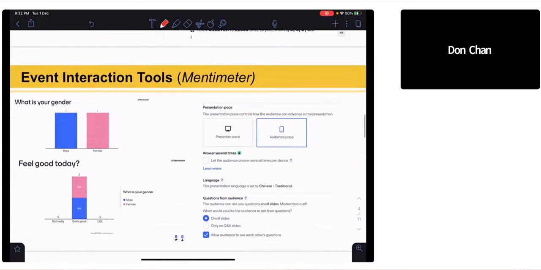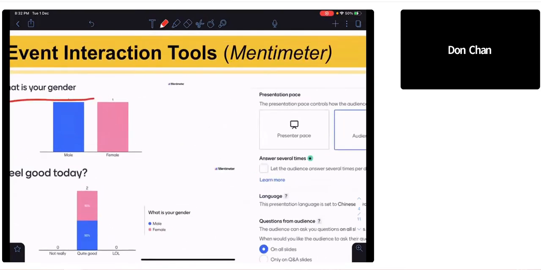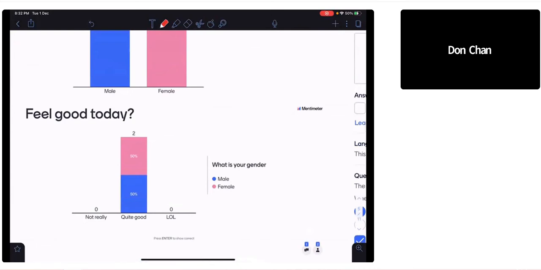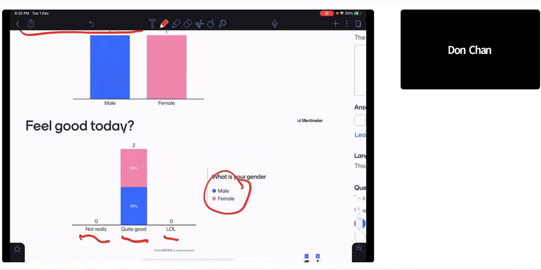And then the second one is Mentimeter. Actually, they can also use some kinds of multiple choice. For example, what is your gender? Say we have two people, and one will say I'm a male and the other I'm a female. And then for the second question, do you feel good today? We have three options: not really, quite good, and love a lot. If they choose quite good, actually they can combine the answer together with the first question, what is your gender, and do some kinds of segmentation.